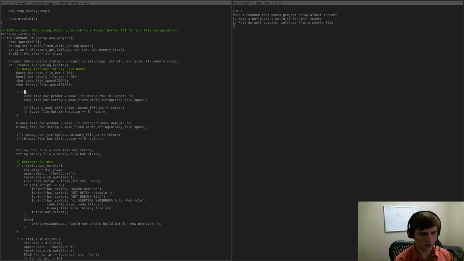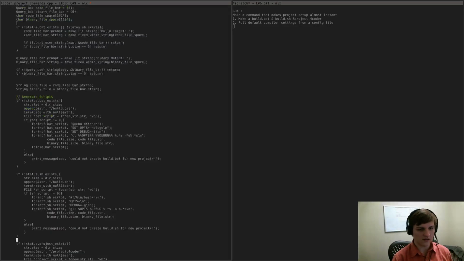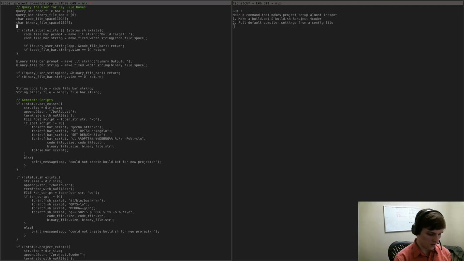If not status bat exists or not status sh exists. So if we're missing either of those, it'll still ask for what code file to build. But if it's got both of the build scripts and it's just missing a project file, it will actually skip that, because it doesn't do anything with that information. So that should be good.